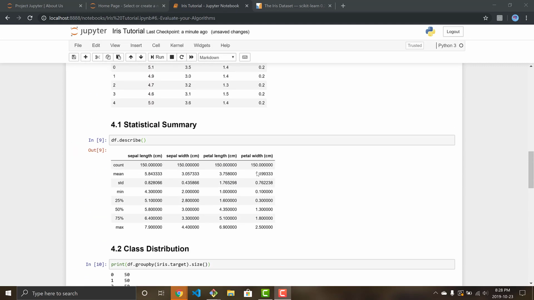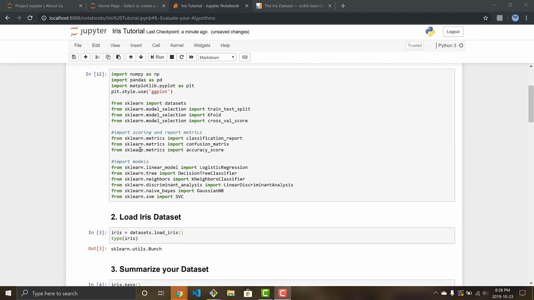So I've also gone up into the import dependencies and added a lot more Scikit Learn dependencies that we're going to need. So you're going to want to go up here and copy these down. These are all the models we're going to use, and then scoring and report metrics for determining which model is the best.